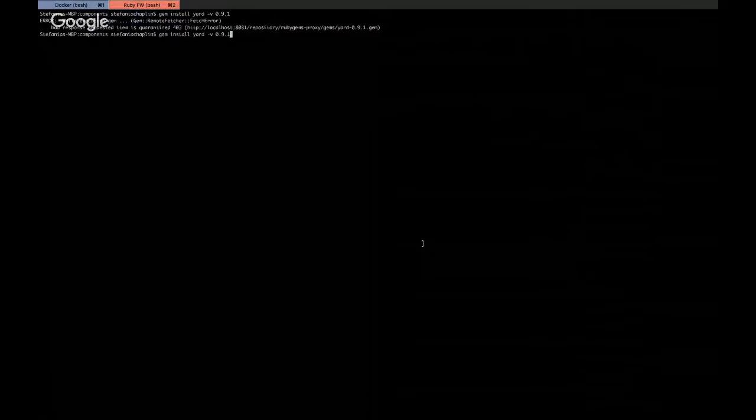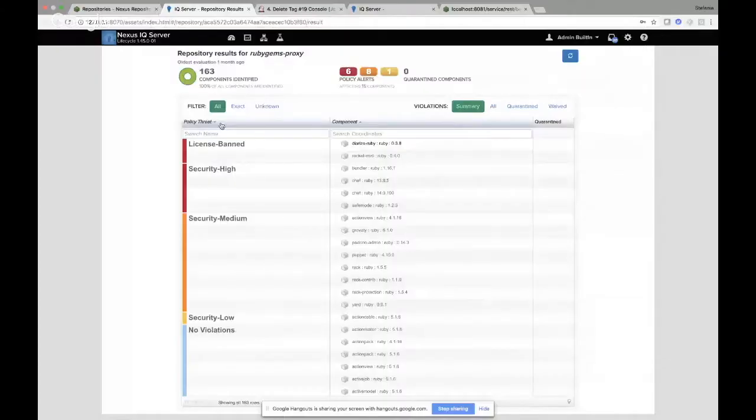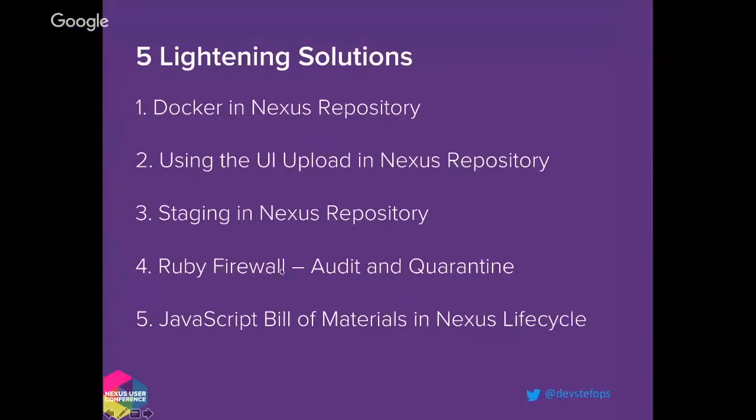I can show this by trying to download it again. Okay, so I've got permission denied. I think that's a logging in issue. So this has been Ruby Firewall Audit and Quarantine.